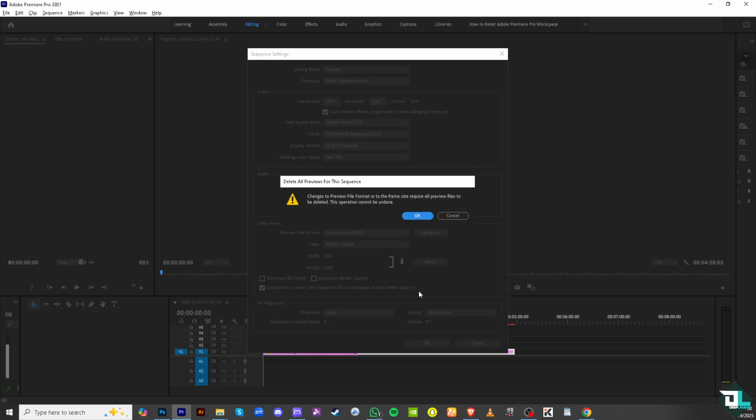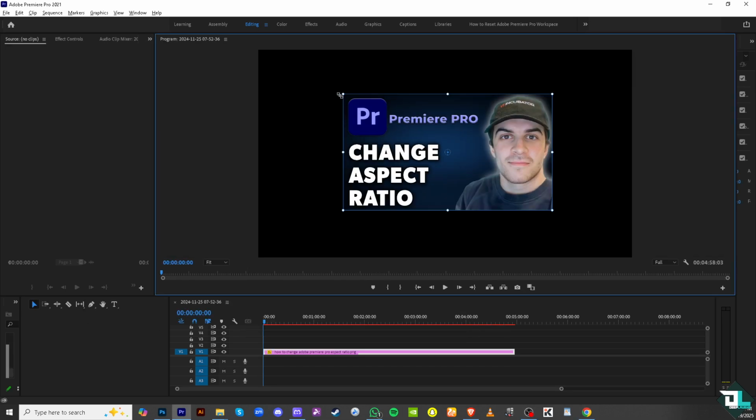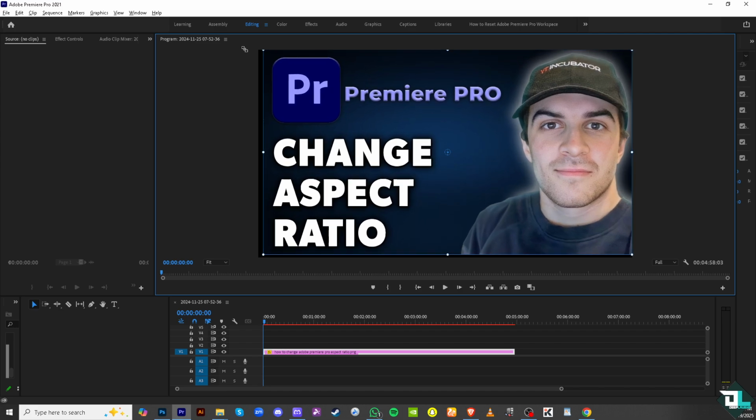And once you're happy with it, just click on the OK, adjust your elements here, and then click the export button and save it to different file formats. And basically, that's how you do it.